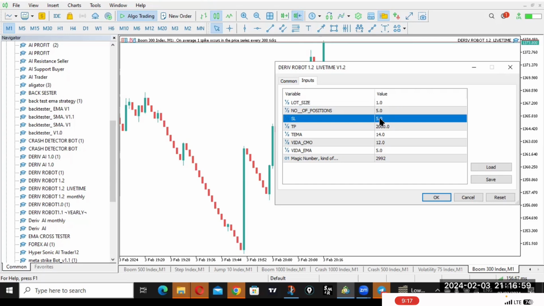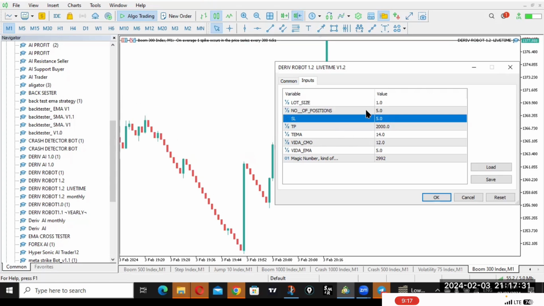Stop loss 5. If you count 5 candles, the highest one, that is the stop loss. That's it. TP is 2000% of the stop loss. So if your stop loss is 5 pips, the take profit is going to be 2000% of that 5 pips. Okay, that's your stop loss and your TP. So that's it. Then you can change it to anything you want.